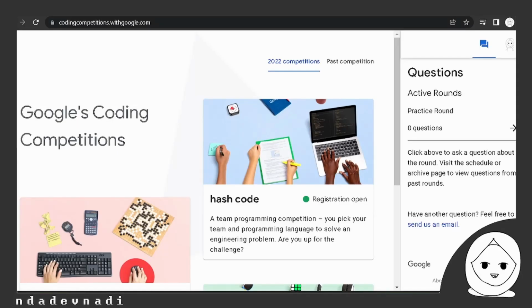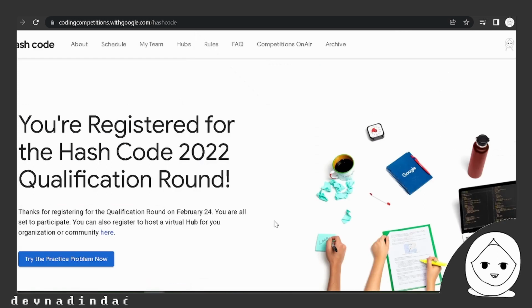We are going to look at the Hash Code problem for this year. The Hash Code coding competition is a coding competition run by Google that goes on every year around a month before the actual coding competition. They put out a practice problem. But before we go into that, let's look at the competition's rules and everything.